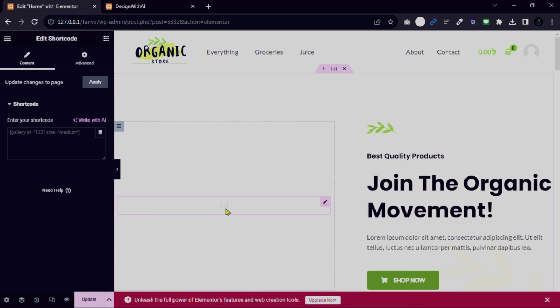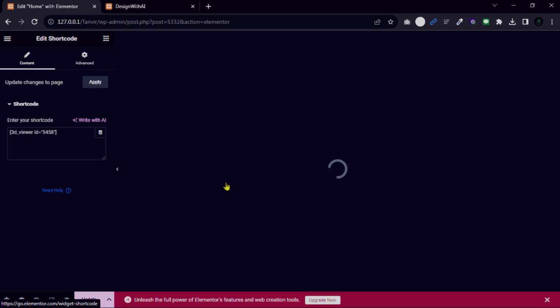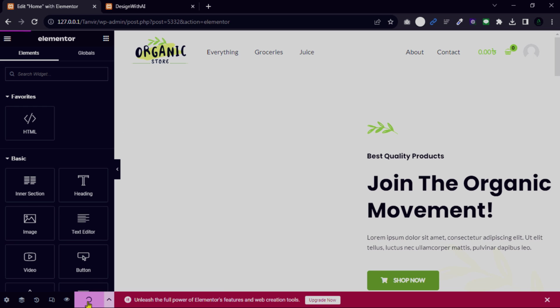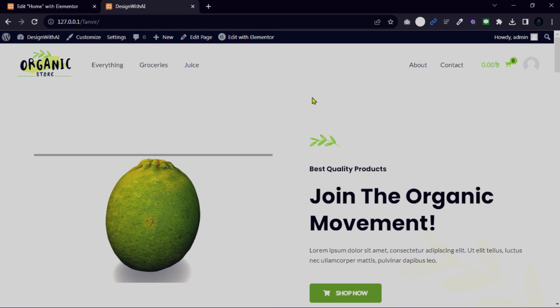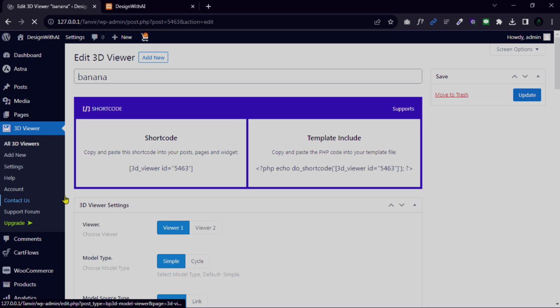After selecting the shortcode widget, paste our code here and apply it. When finished loading, click update to save our design. Now reload this page and see the 3D object appear on our website. Now go to our second step.